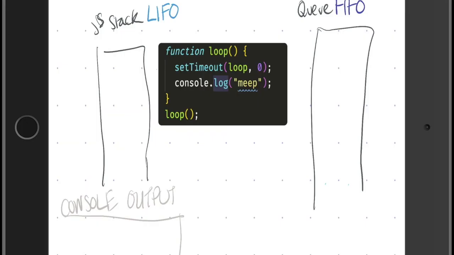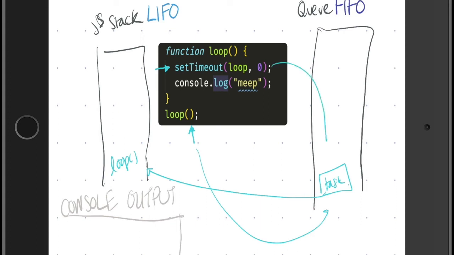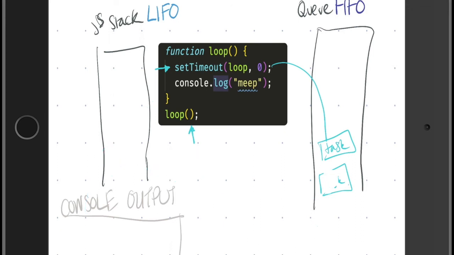Okay, so with setTimeout, I've just got the function in here. You can see that when we load the browser, we call loop. It's a task. We fire it over to the JavaScript stack. And then we hit setTimeout. We create a new task that goes over into the queue, and we process Meep. Boop, clear the stack, and then we can go get another task. And this happens over and over and over again.